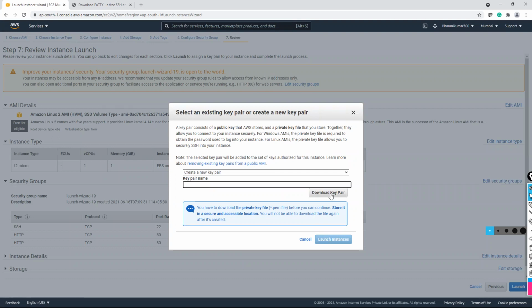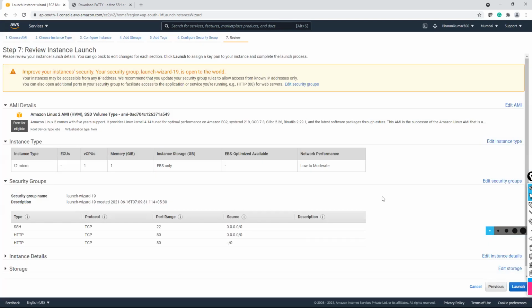Okay, download that key pair and launch instance. Yes. Yeah, done. Successfully done. Okay. And others, guys, do you have your instances ready?